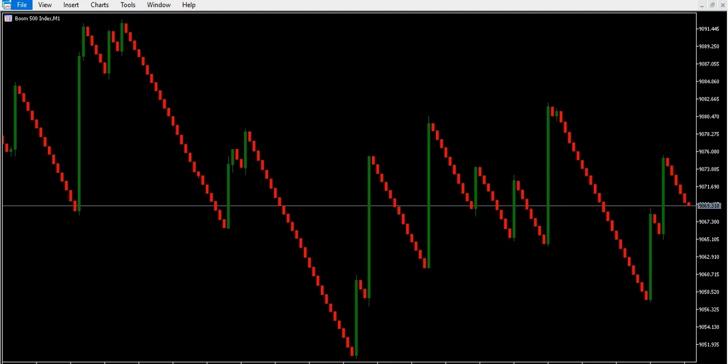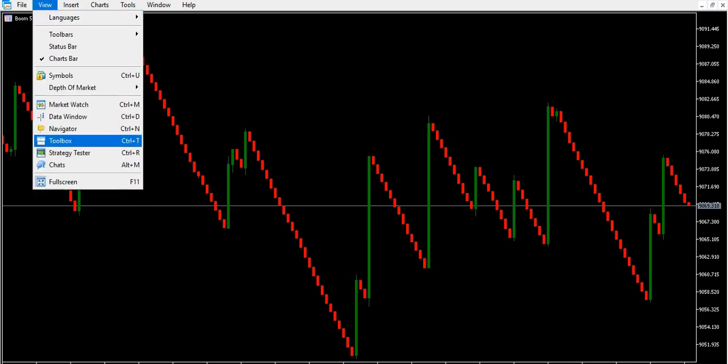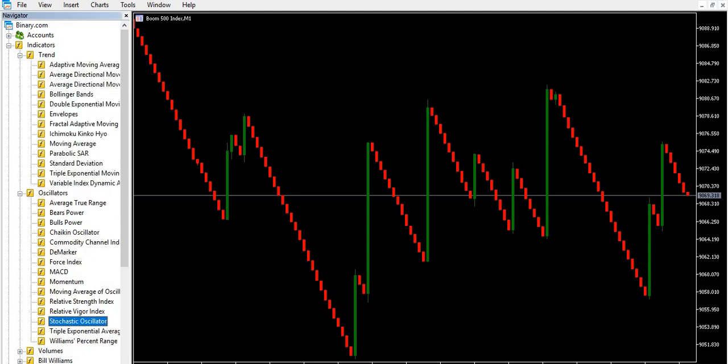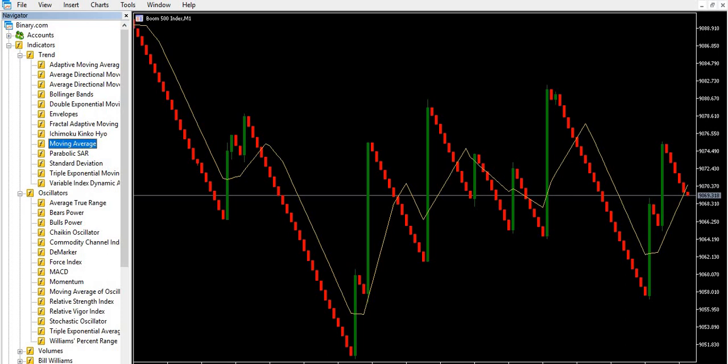First of all, on your PC, simply press Control N. After Control N, you will see the Navigator window. Okay, look here, Navigator. I will open the Navigator. First of all, we will choose from Trend, Moving Average. Simply drop on the chart a 10 period simple moving average. Choose any color, apply to close, and simply click OK.